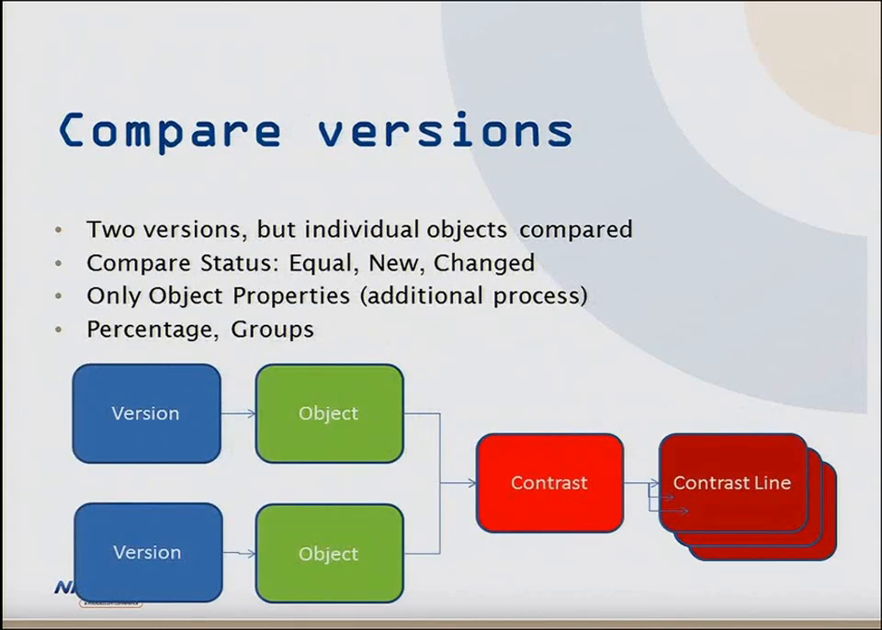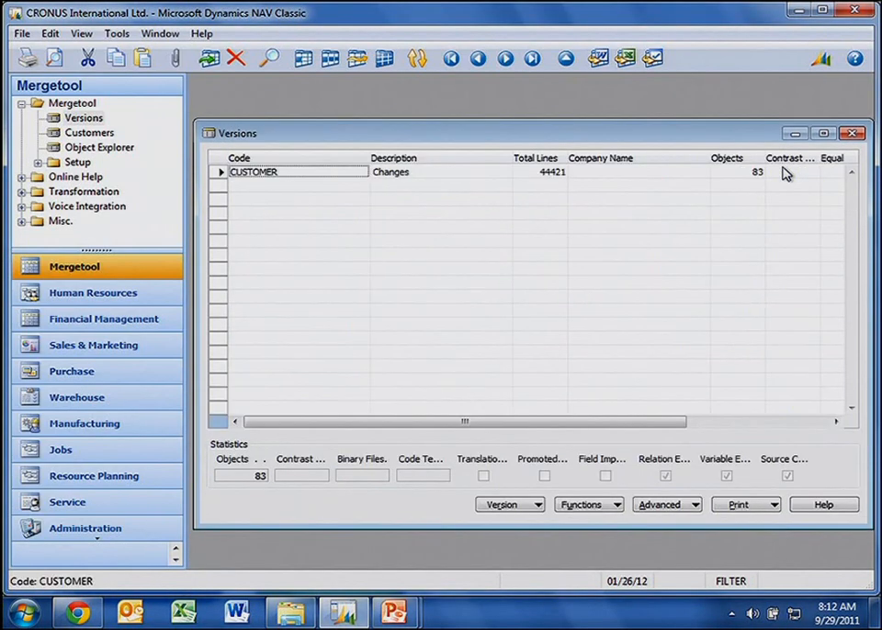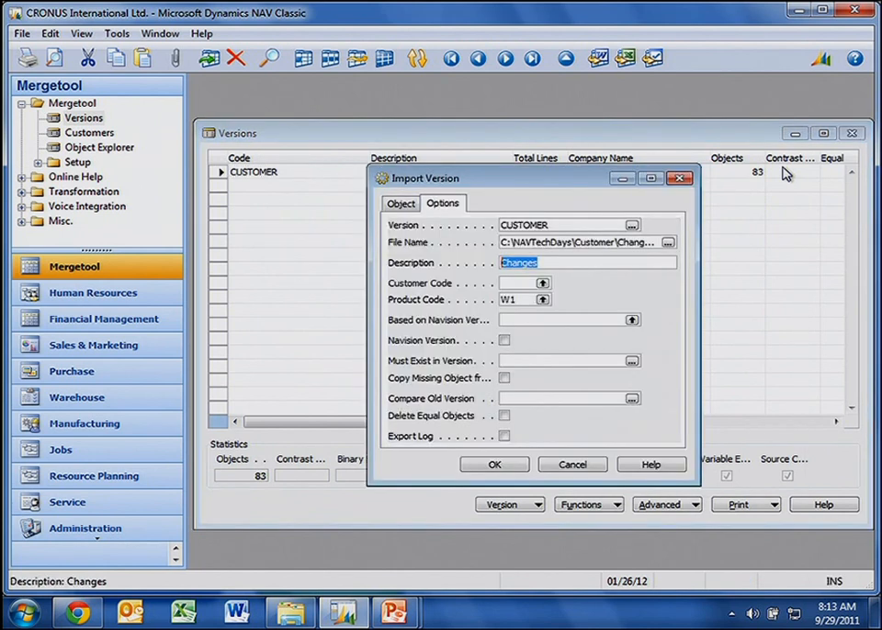But let's look at one of the standard features that were in there, because right now I imported customized objects. To compare something, I need a second version in here. So let me go back to my list of versions. I need to import my 2009 R2 in here. So I go import another version. And this one would be W9.